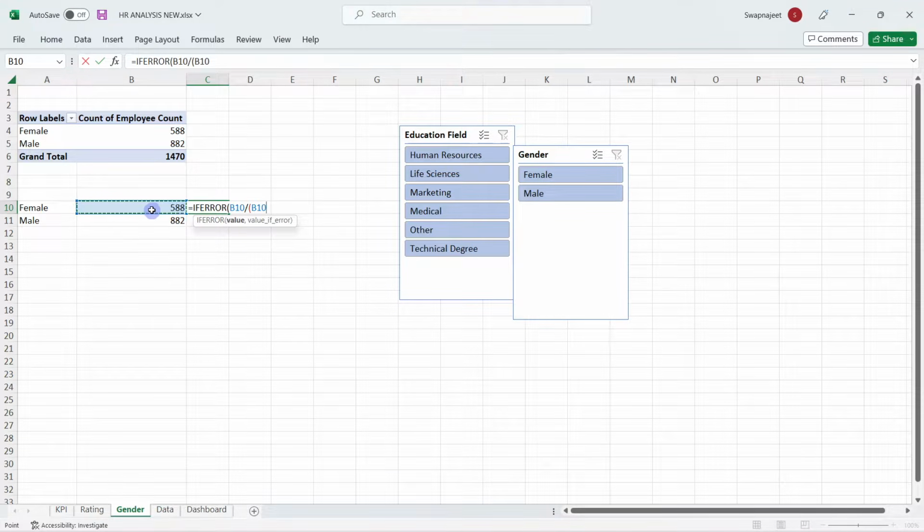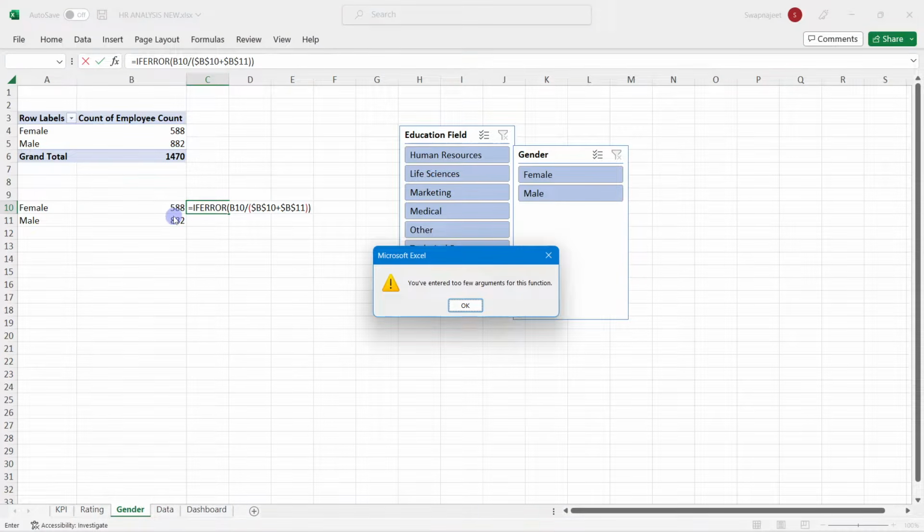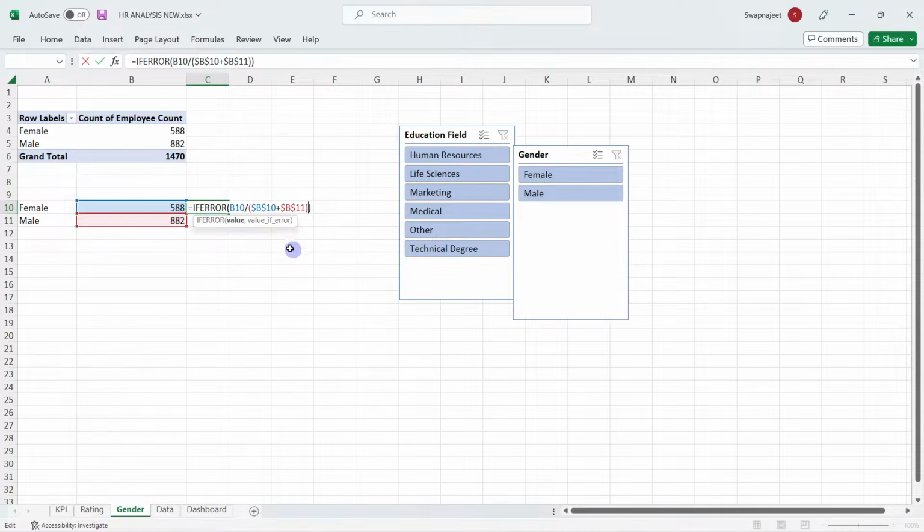I will press F4, or Function plus F4 on your laptop. This makes it a fixed value, so it will not change its cell reference. Plus we want this, the addition of male and female, which is nothing but total employees. Again I will press F4, close the bracket, and one more bracket is required. Okay, one second.